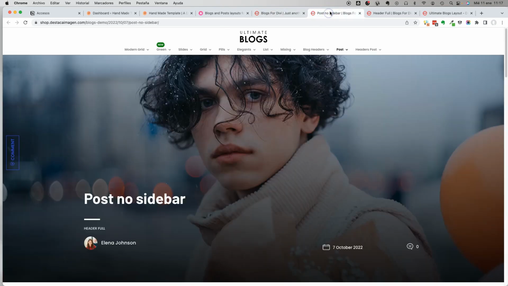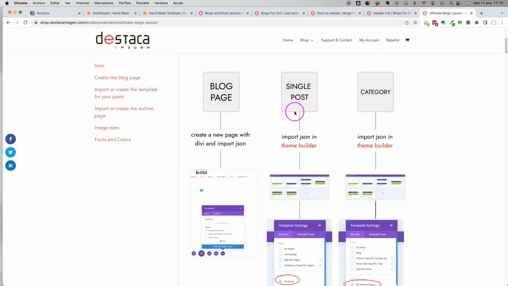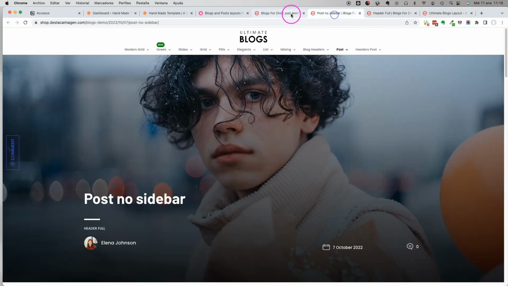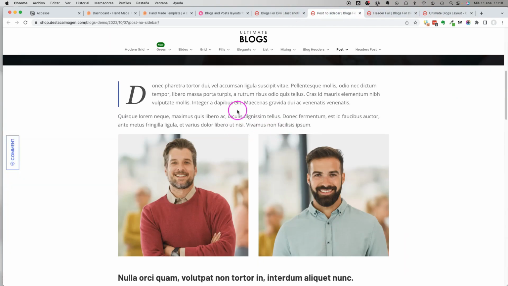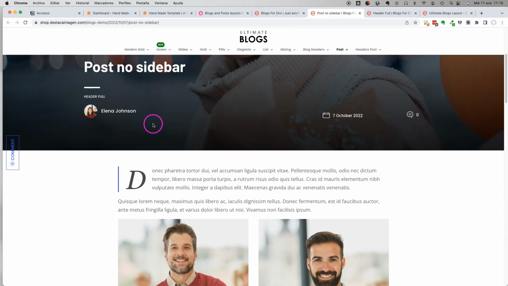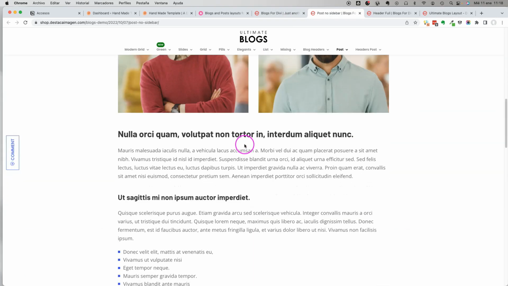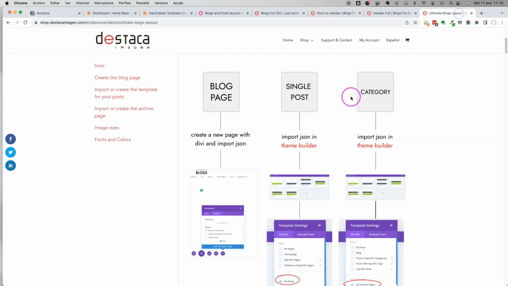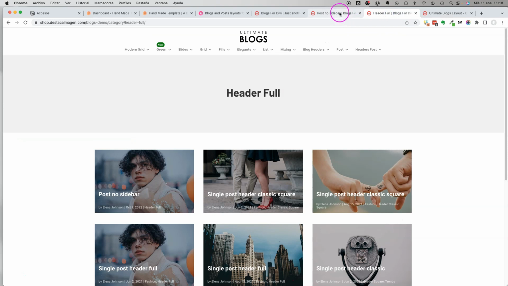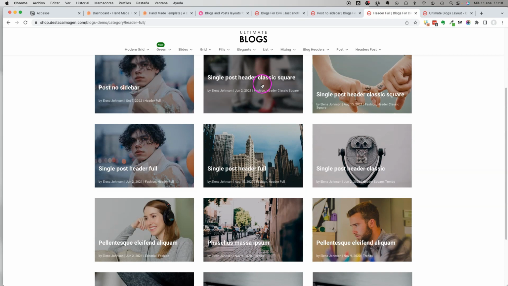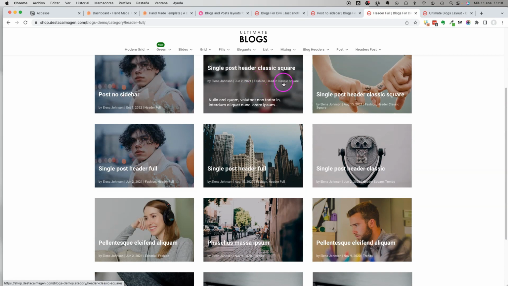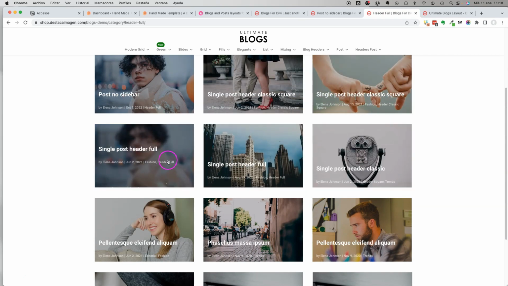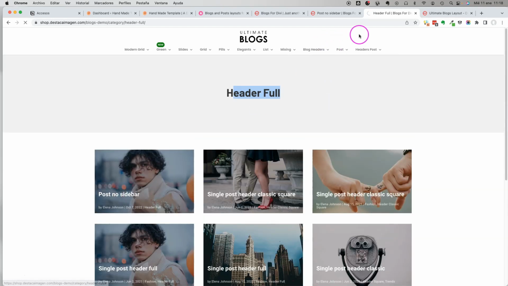And on the other hand, we have the single post. That is the page that is shown when you click on the article or entry. Basically, they are shown in detail. And lastly, the category page, which is this one, which is inside the header full category. And then every entry that is shown is categorized in header full. Okay, this would be the most important feature before we begin.